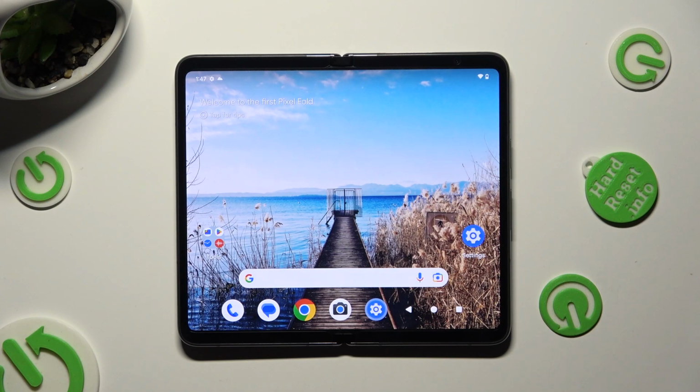Hi! In front of me is Google Pixel Fold, and today I would like to show you how you can resize font.